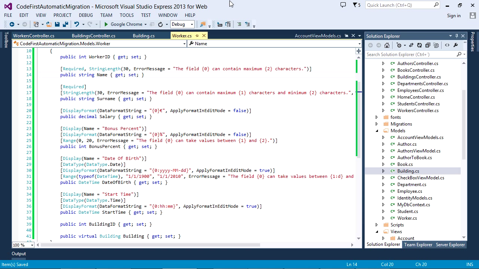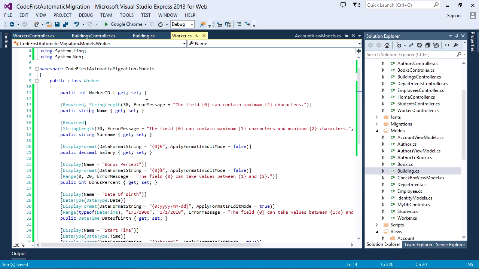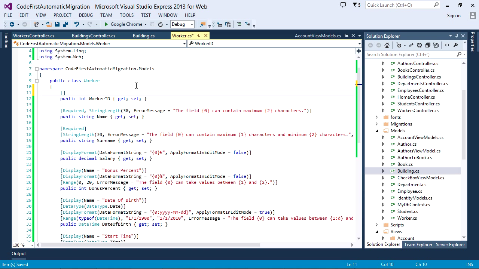There are some more attributes which allow us to give information about the structure of the tables that the entity framework will use for our application. Let's start from the attribute which defines the uniqueness of a record. In order to inform entity framework that a model property is a primary key, we can use the key attribute. Let's use it for the worker ID property of the worker model.